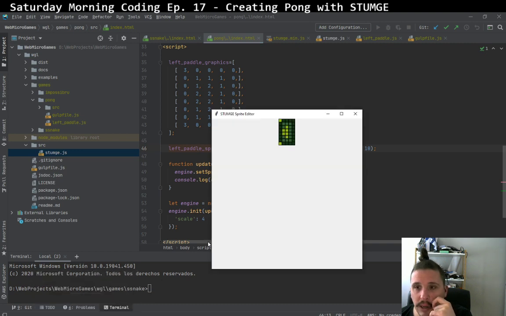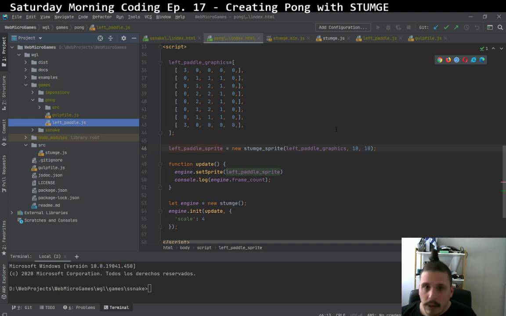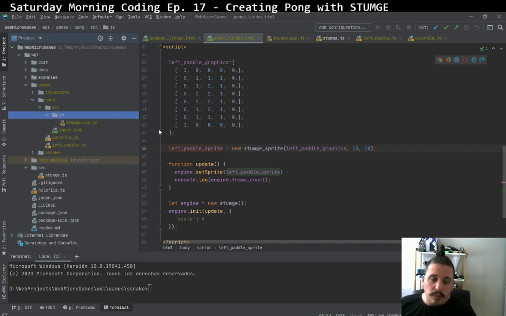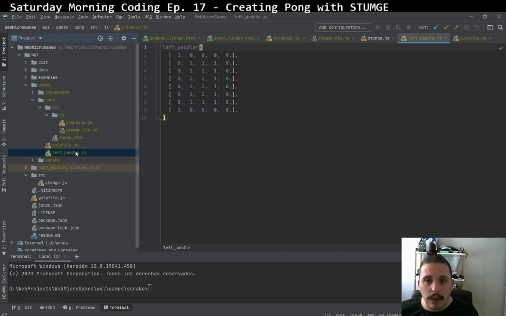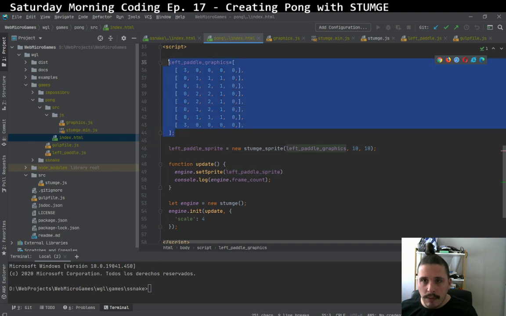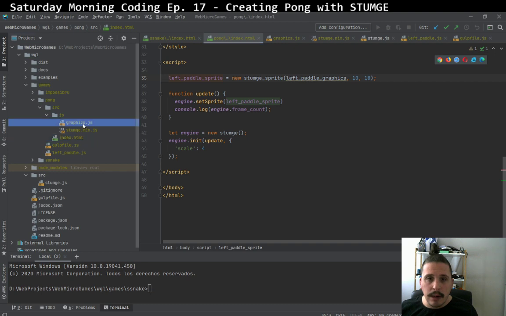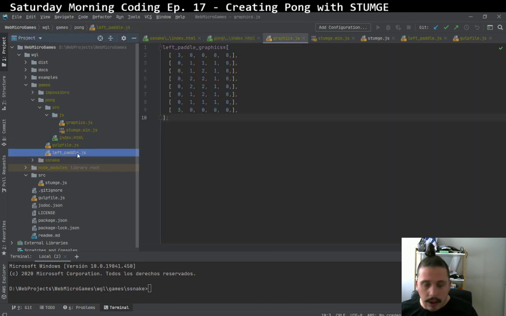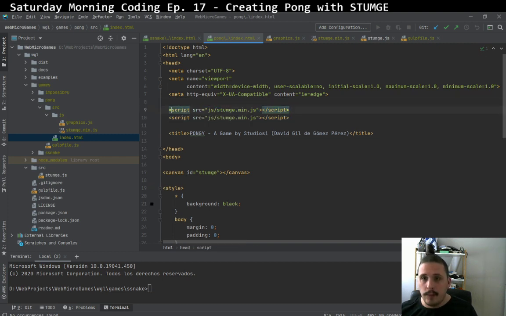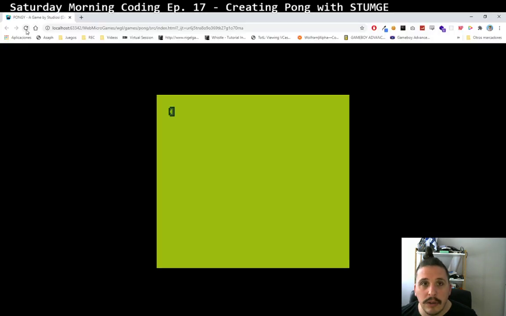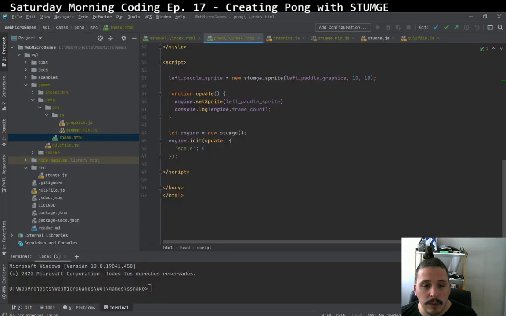Let's create the other sprite, the sprite which is the opposite of this. Just to keep sanity, we can add a file in the JS folder, a file like graphics.js, and we put this here in the graphics.js just to keep the data separated, and we can delete this. And then in here we load the graphics before loading the rest, and now it should be the same, except a little bit more clear because we are a little bit less clogged here.